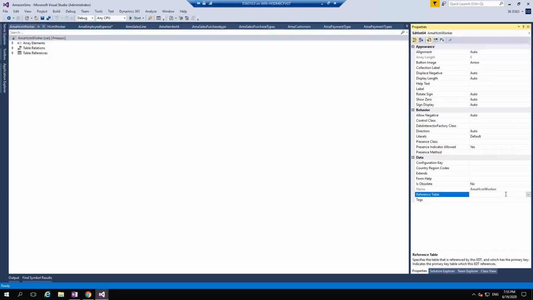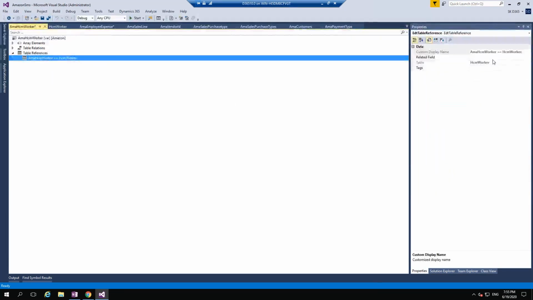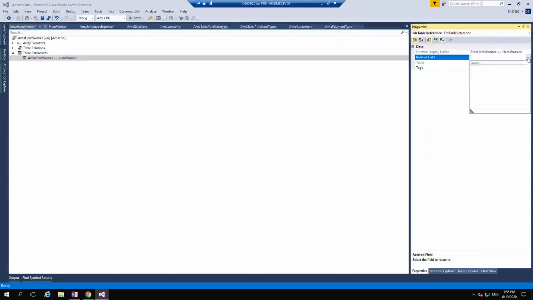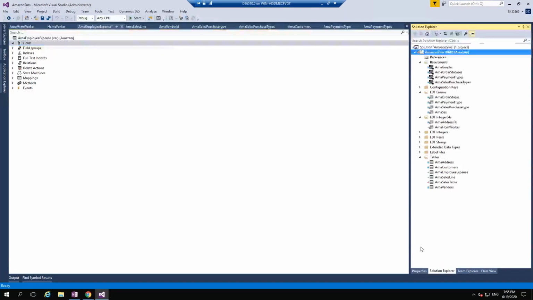Okay, good. We don't have it. HCM worker, because we did not refer the model, which is why we did not get it. Now table references, new table reference, related field. Okay, it's not showing anything. I will say record. Okay, done. Save. And this is my employee expense table.